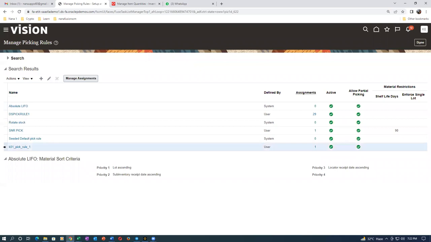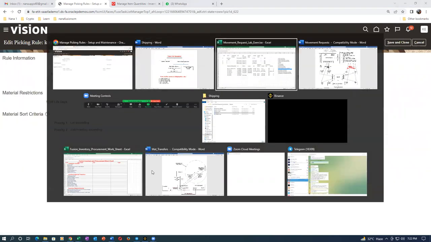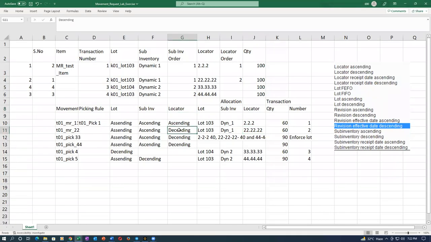So this, I'm going to make a change now. If I click on it, I'm going to edit. So here, what I'm going to do is make this locator descending. My locator is descending.